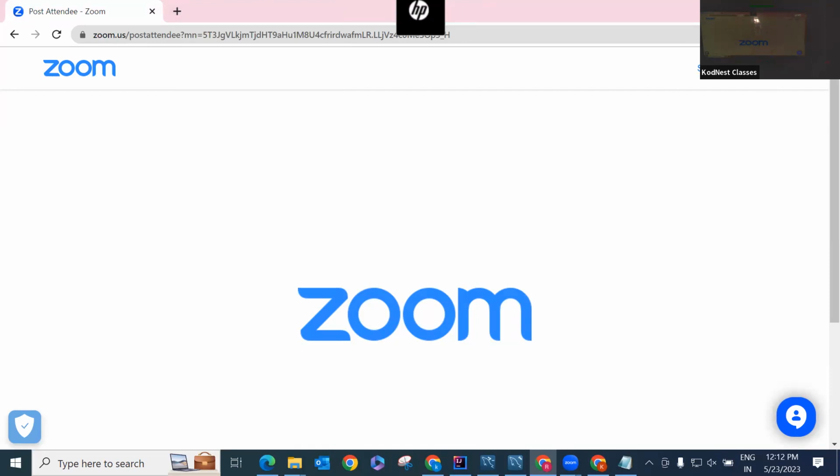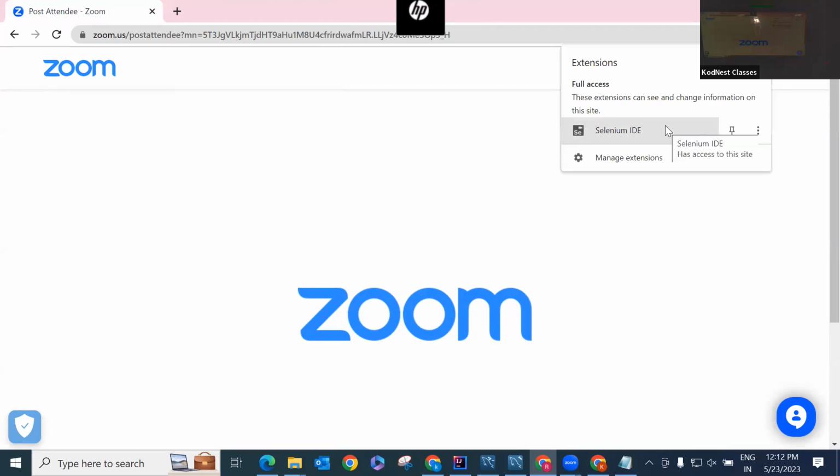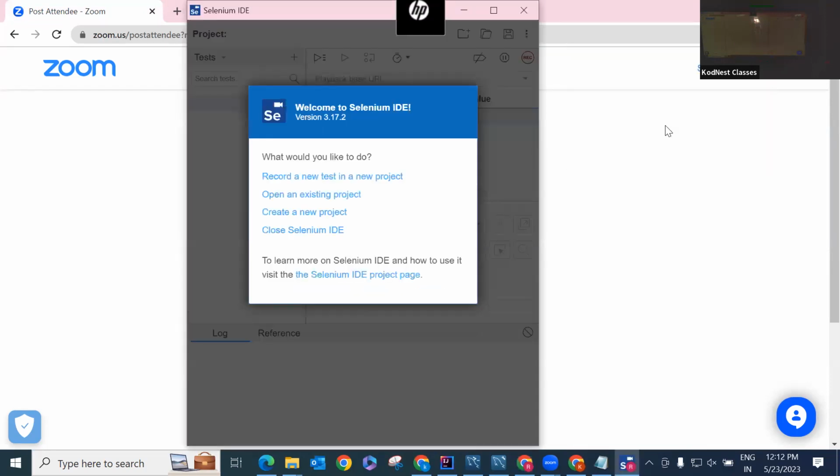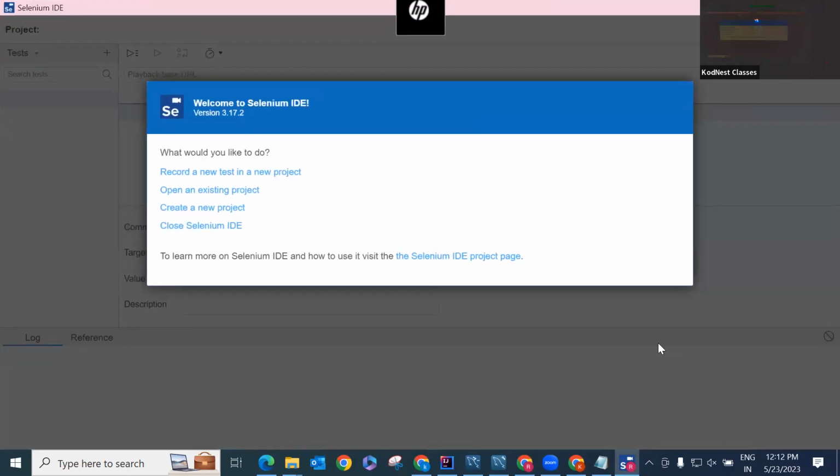First, you have to click on this extension. Click on that extension, and then Selenium IDE. Click on that Selenium IDE. This is how your Selenium IDE looks. Once the Selenium IDE is available, you can see the option: what would you like to do? Record a new test in a new project, open an existing project, create a new project, close Selenium IDE.